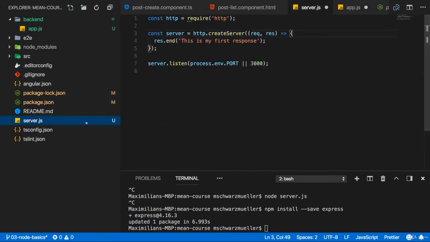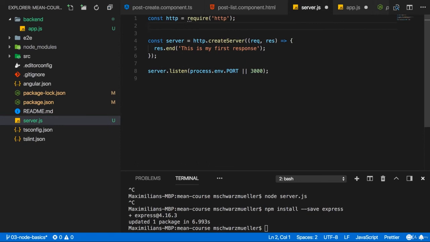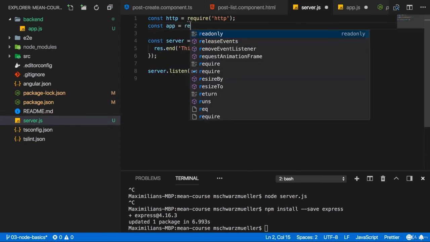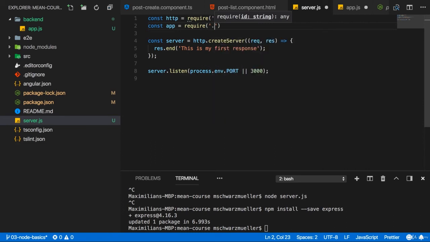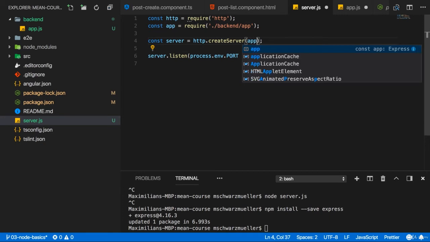Now we just need to import it in server.js. And there I will add a new constant, app. The name is up to you. And I will require, and now it has to be a path to our app.js file. A relative path, so it's ./backend/app, like this. Now I want to use that app as a listener for incoming requests, and all that has to be done for that is I pass it to createServer. So there I simply pass app.